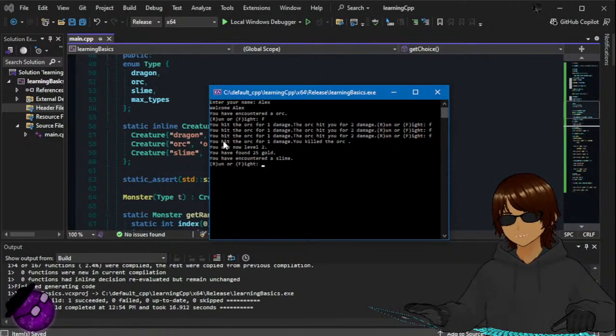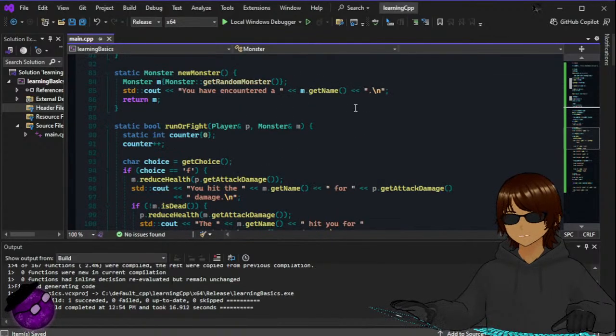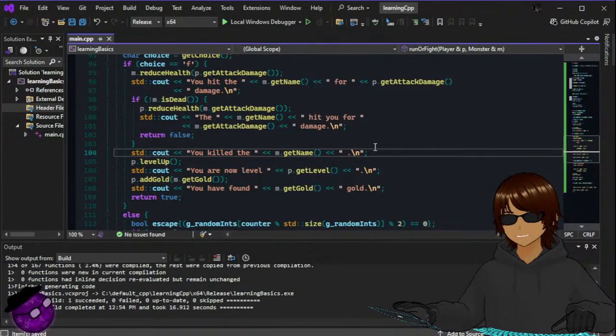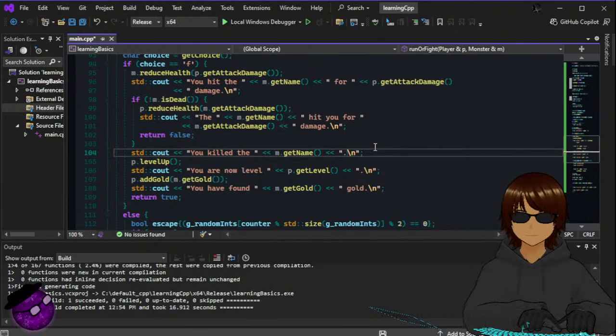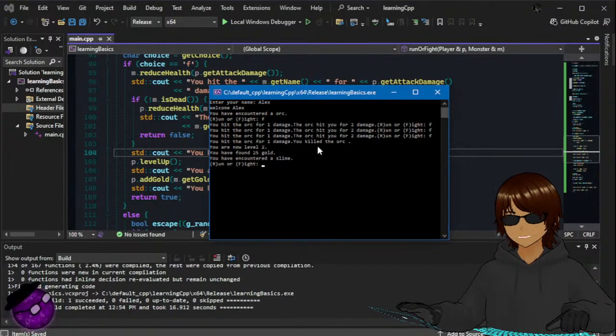Orc has 4 health. You killed the orc. You killed... there shouldn't be a space here. You killed the orc, you are now level 2, you have found 25 golds.